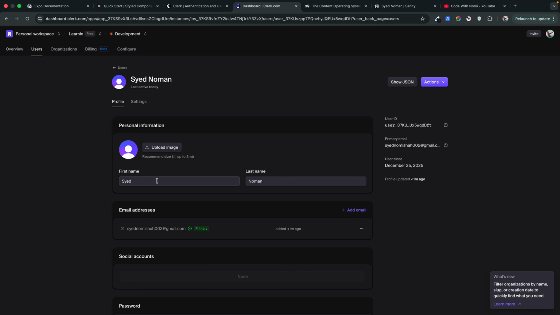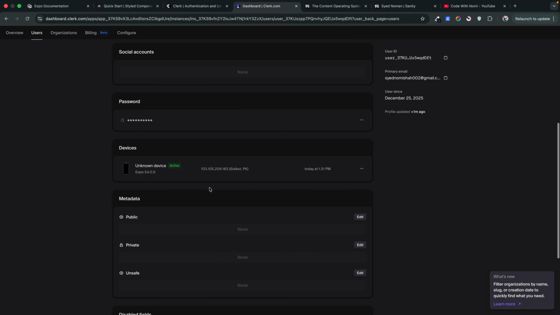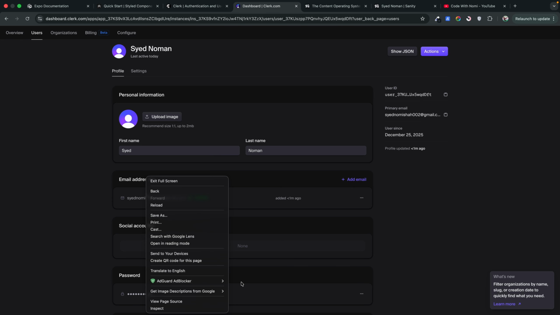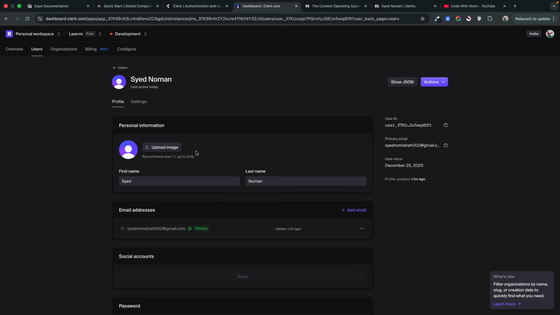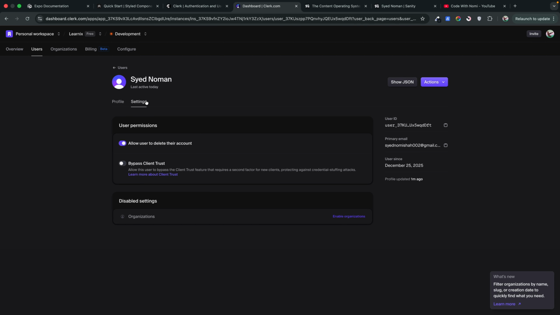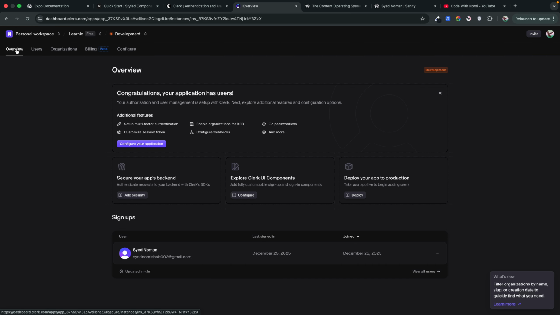We can actually see the first name and the last name that we provided, the devices, the password. I don't think we can actually see the password. Yeah, we don't see the password. So we can upload an image. We have the settings. Okay, so the user is created. That means the sign up is complete.